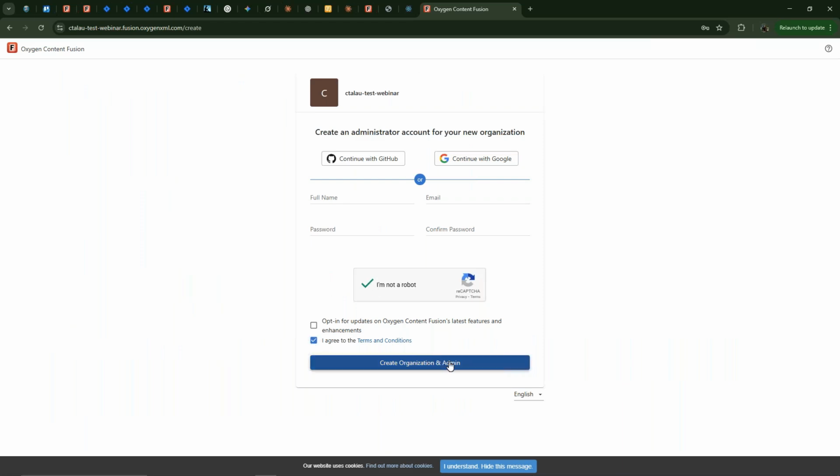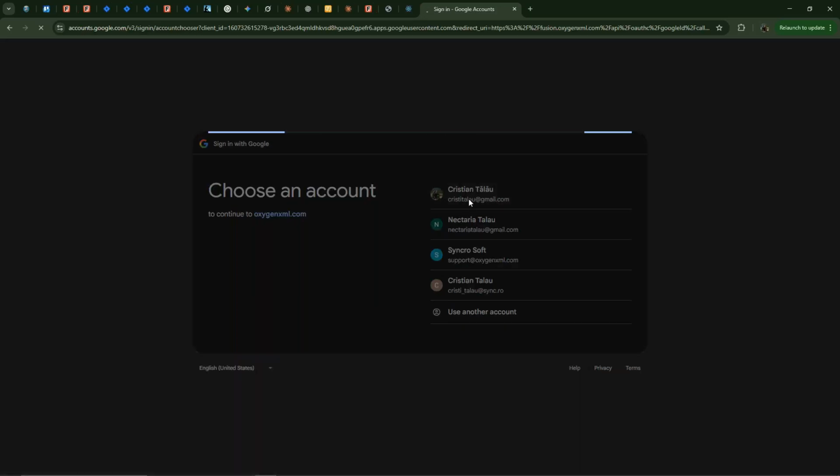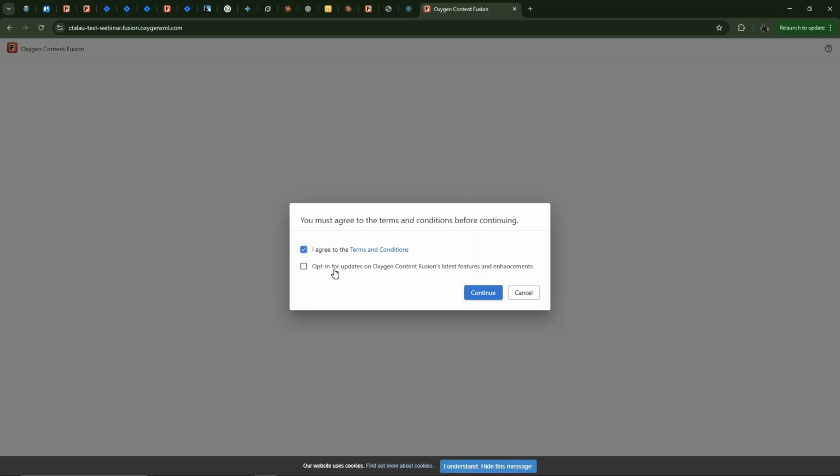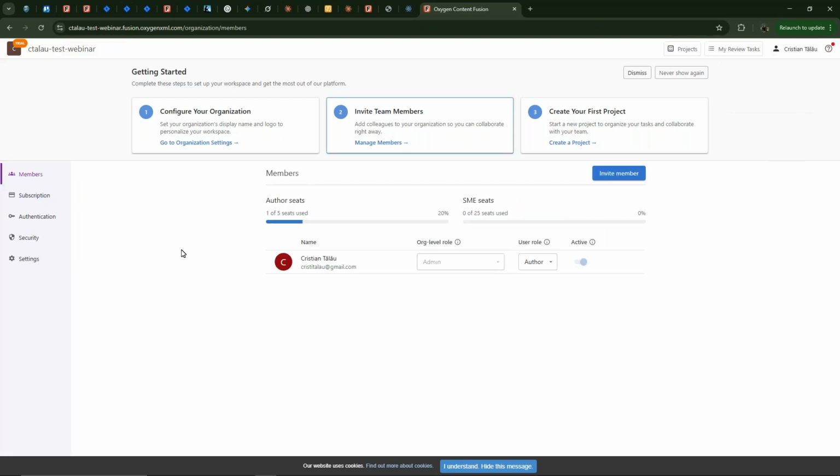So I have to agree with the terms and conditions, and I will use Google, sign in with Google, in order to get started faster. Okay, so I agree with this. And now the organization was created, and I can go to my profile here and go to manage organization.